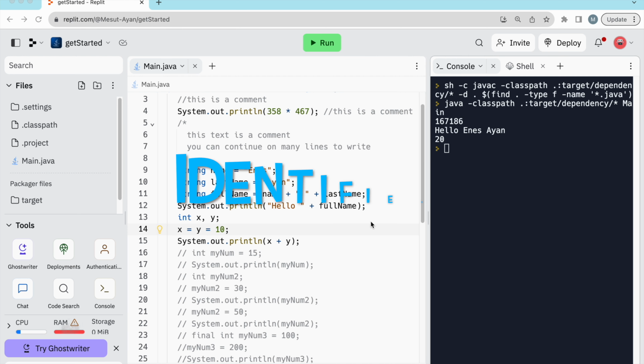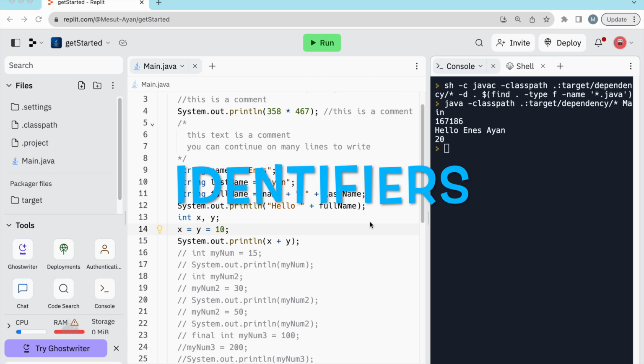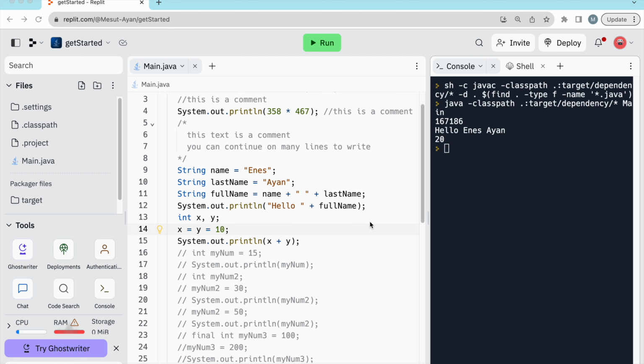All Java variables must be identified with unique names. These unique names are called identifiers. Identifiers can be short names like x and y or more descriptive names, for example name, lastName, fullName. It's recommended to use descriptive names in order to create understandable and maintainable code.